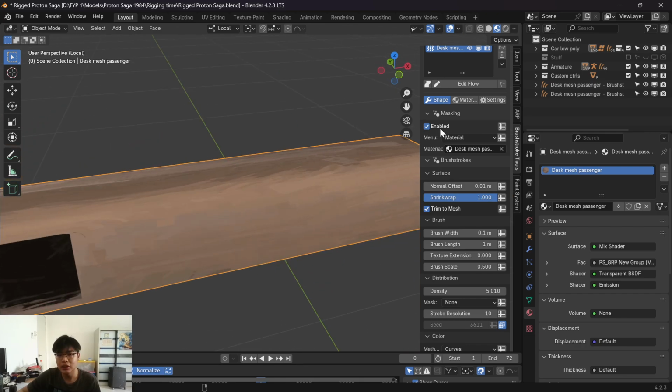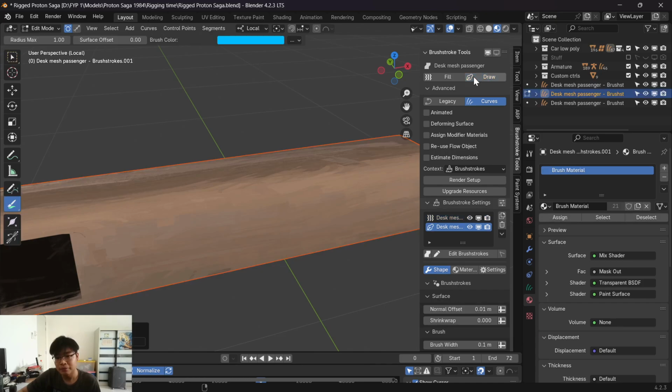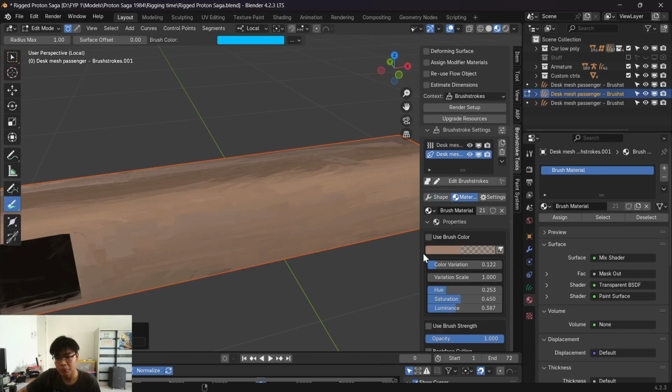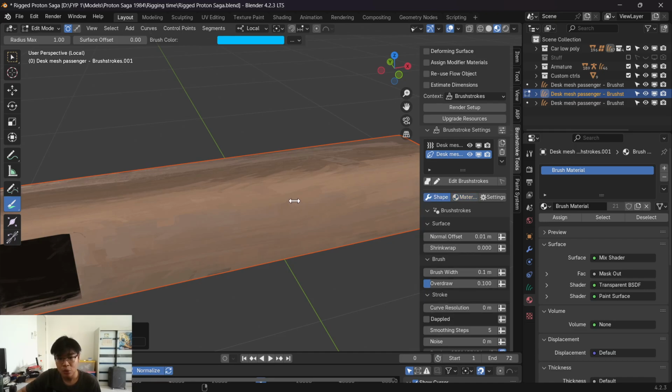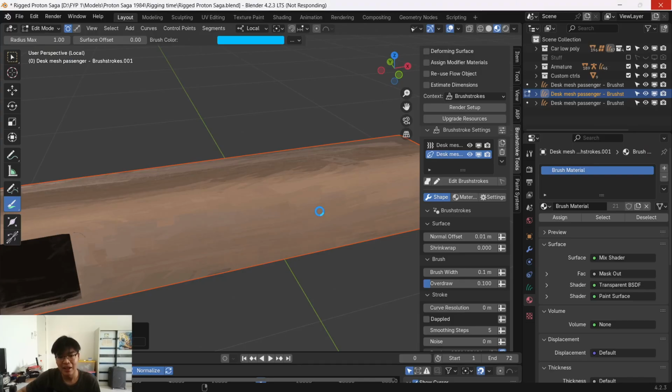Now here you can achieve a very similar thing by pressing draw. Okay, and then make sure the brush color is different so that you can see better. Okay, so oh, my Blender crashed. Ah, this is the downside of this tool. It's kind of computer heavy.